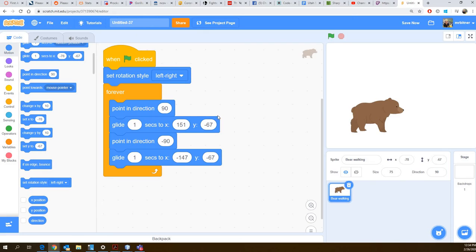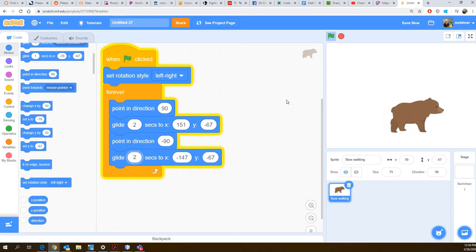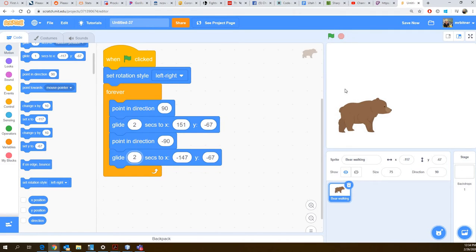That is good. I kind of want him to walk a little bit slower, so I'm going to say glide 2 seconds instead of glide 1 second. Let's see if that looks better. There we go. That's a little less adrenaline fueled. So we'll do that. So I like that.